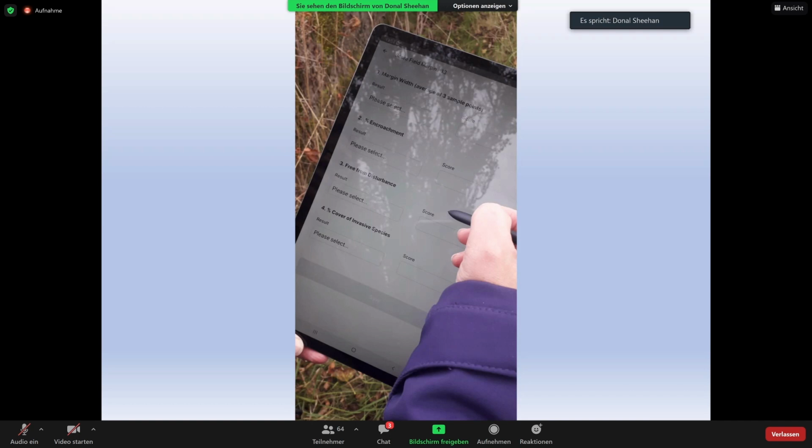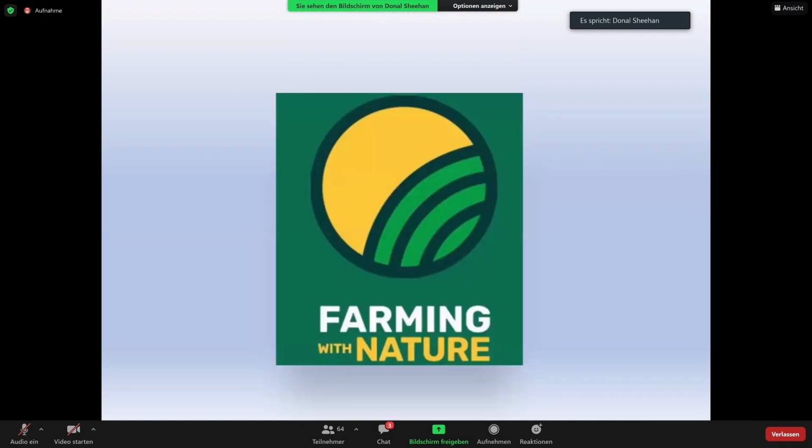We were doing this with a pen and paper last year, and it was just not sustainable. It was just taking too long. So all of the scorecards I showed you are now on a tablet. So the assessor goes out with a tablet, and it's just simple drop-down boxes. You're scoring it as you go along. And we're trialing it at the moment. Again, this is going down the road of this farming with nature brand.